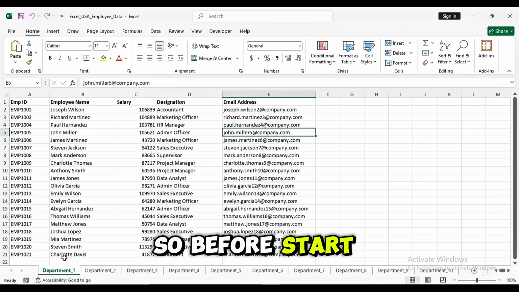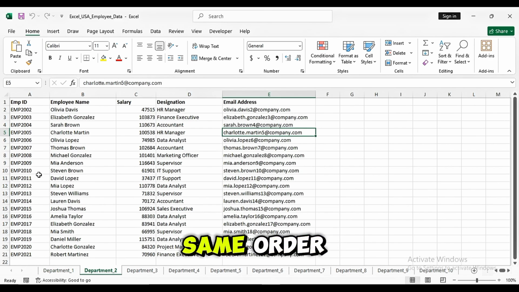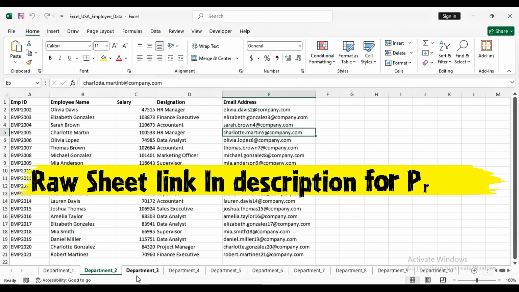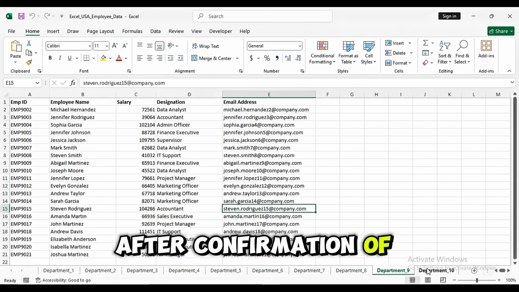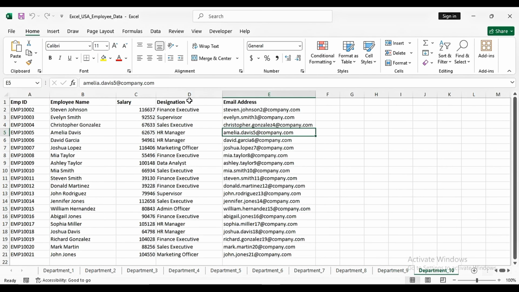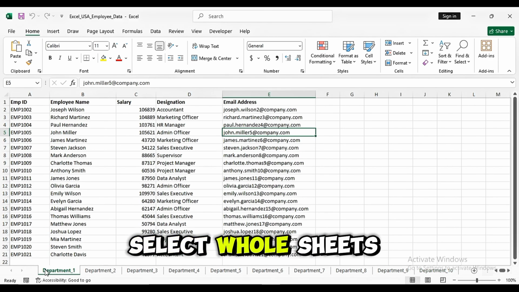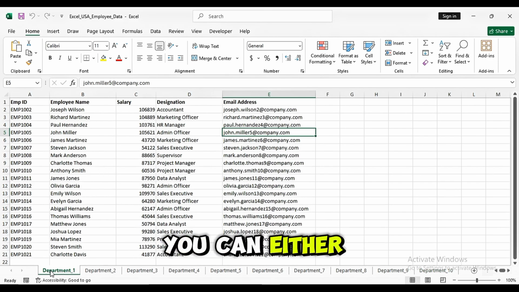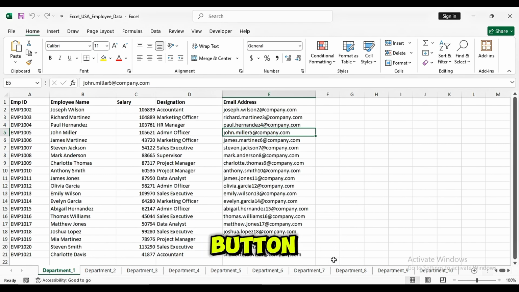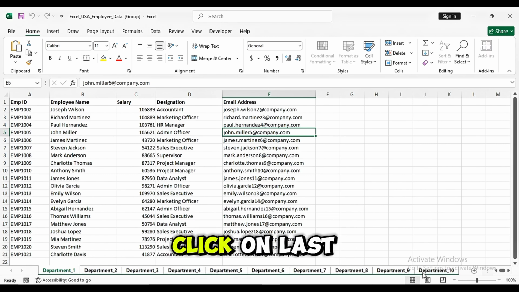So, before we start, we need to make sure all sheets are in the same order. The raw sheet is also given in the description for your practice. After confirming the same order, we need to select whole sheets. You can either select the first sheet and hold the Shift button. Click on the last sheet, which will select all sheets.